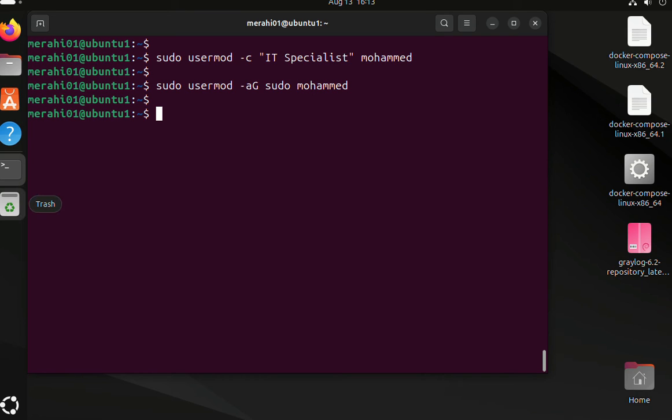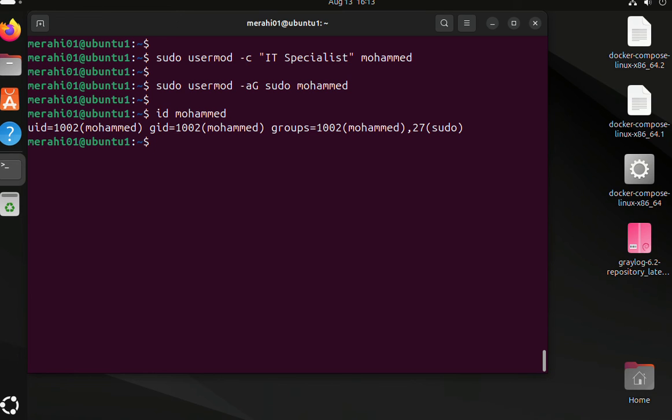Now, if we want to check this change, we can type id Muhammad. And as you can see, we have the user ID, the group ID, the list of groups Muhammad and sudo. The group Muhammad is a group created by default, which is the main group for this user, and it has the same name as the username.